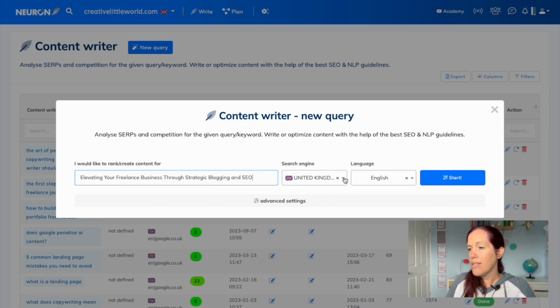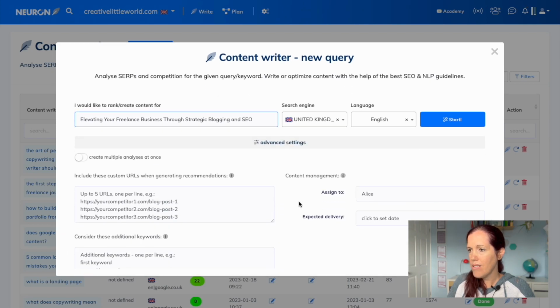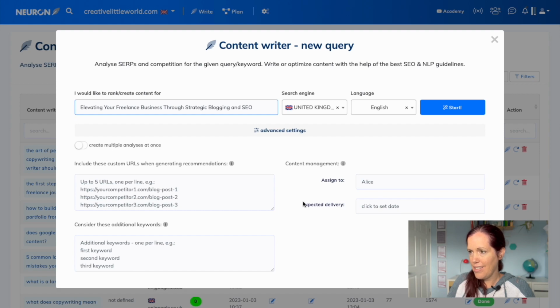Then you would select your search engine. So in my case, United Kingdom, but you might be United States or wherever you're based. There are some advanced settings. So this is if you have a team working with you, set delivery dates, and you can set up a few of these at once. So for now, we're just going to leave it like that, and then we're going to hit start.